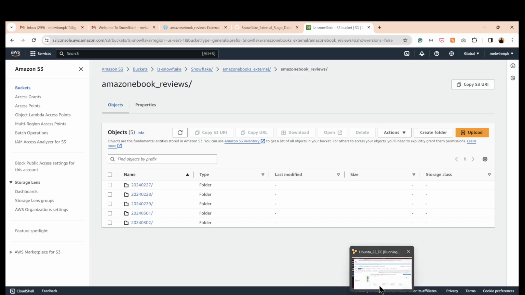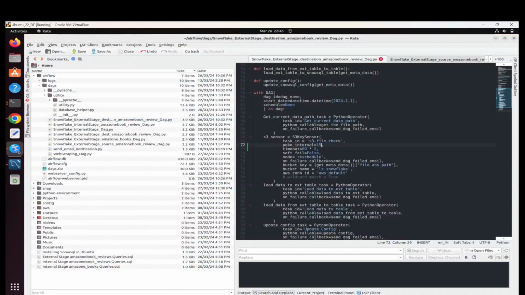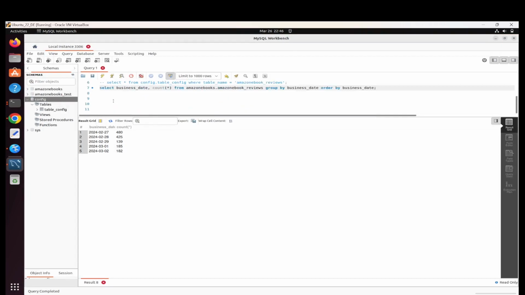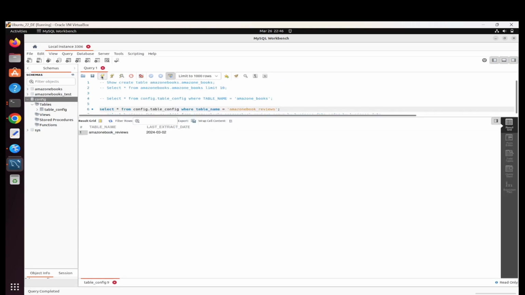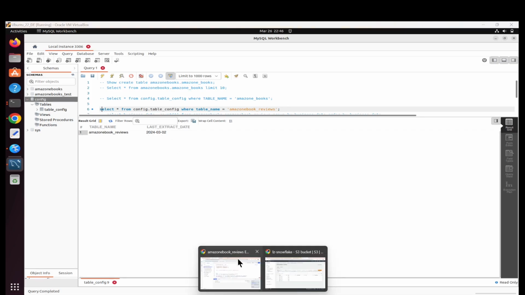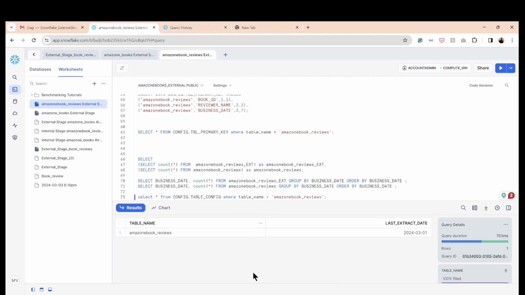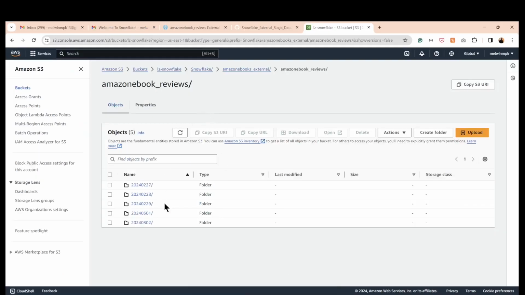Now first let's check the MySQL Workbench, where the source data already has the data, so I'm not running this. Let me check the last extract date first over here. Let me run this. Now you see the last extract date is updated to 2nd March 2024 because it was a successful run. Okay, and the data is also loaded to the S3 bucket.